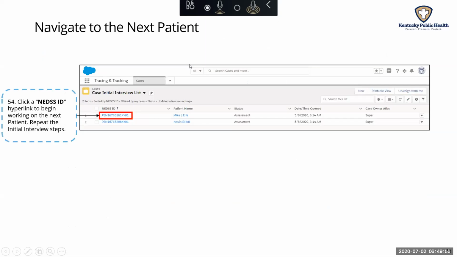And when you do that, so long as we're on the cases, you're going to be navigated back to the cases list view. And again, this is the list view where we have cases and assessment status, and you're able to click on a NEDS hyperlink that will take you to the next case details page for a specific patient, where you can work on the initial interview for the next patient.